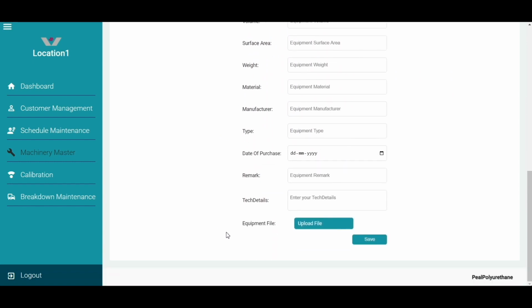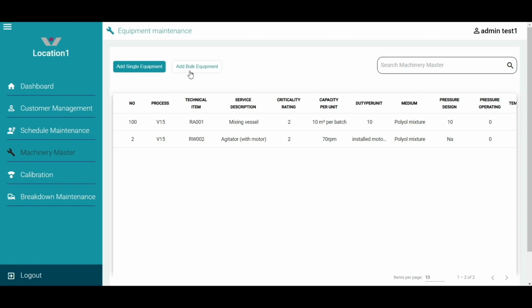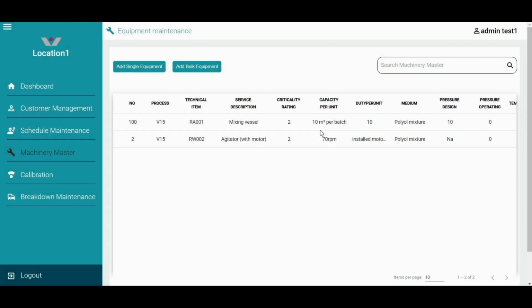While adding details of a machine, we also have the option to upload files that explain more about the machine. Bulk upload of machines is also available where the user can upload the details of the machines from an Excel sheet. A sample file is also provided to download.